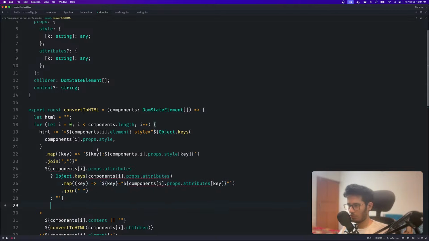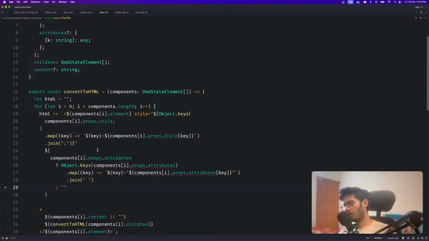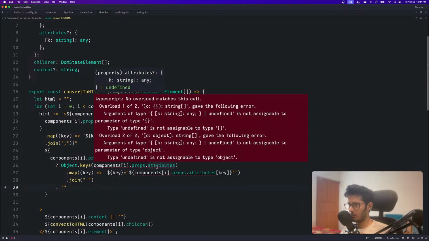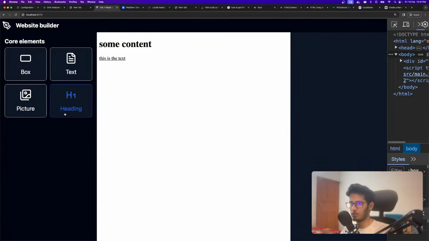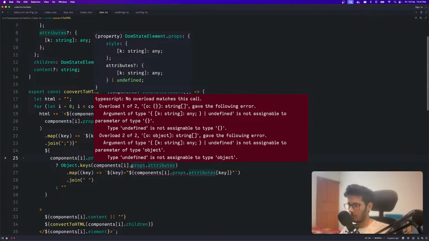No, it's giving me some error. It's saying undefined is not assignable to type this. What do you mean? Because the attribute is like this, this should fix our issue. So if I say image now, the image is definitely there. Oh, see, the image is there. We have the image. Interesting, but it is giving me an error.